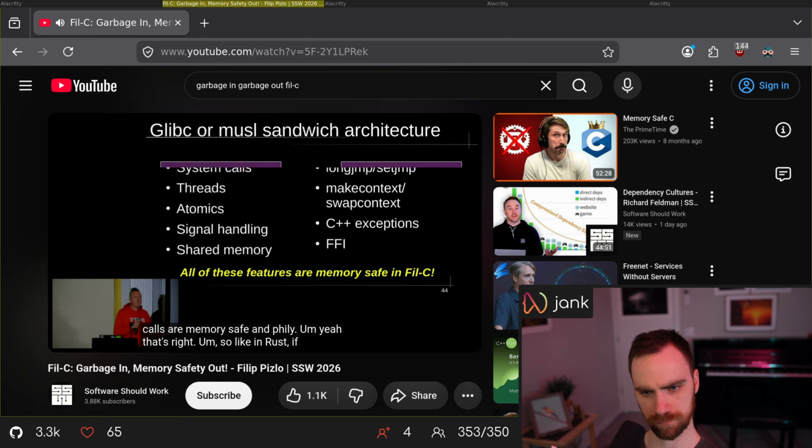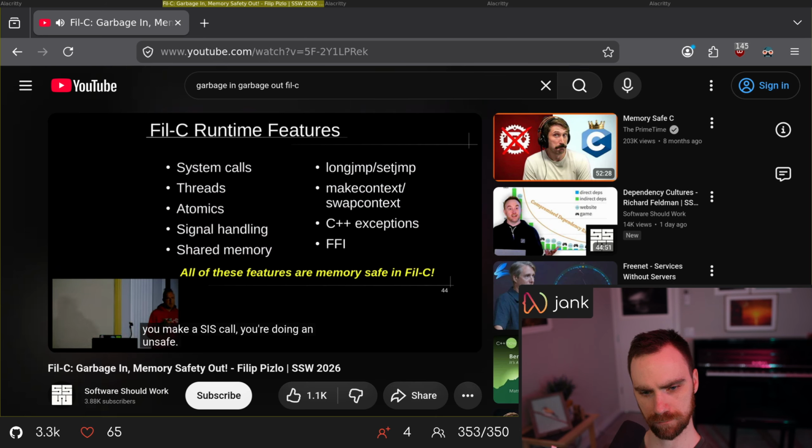In Rust, if you make a syscall, you're doing an unsafe. If you pass it a pointer with a length that's too big, or you did some bad pointer math, then you're just corrupting memory. In Fil-C, if you do that, you get a panic. So yeah, Fil-C is safer than Rust. Rust is the faster but less safe alternative to Fil-C.